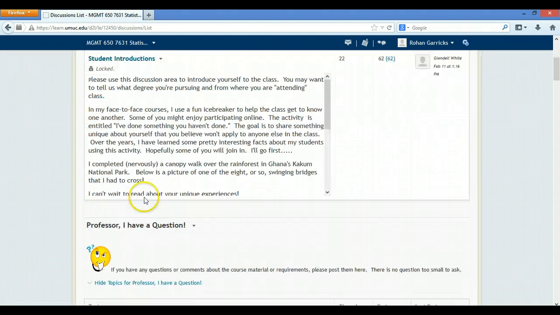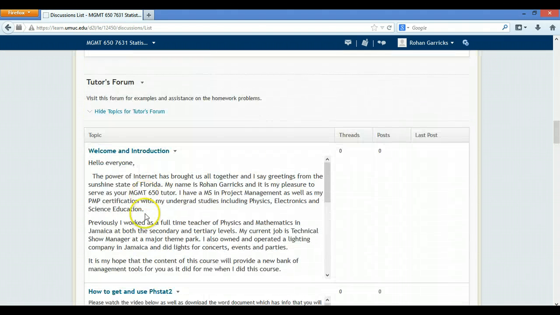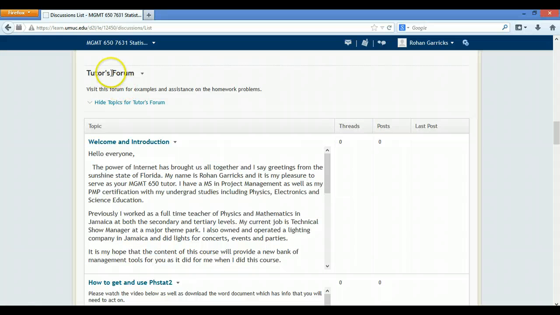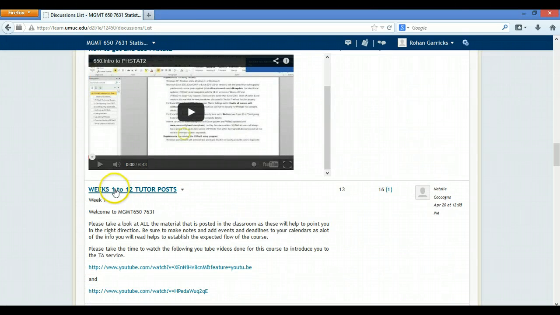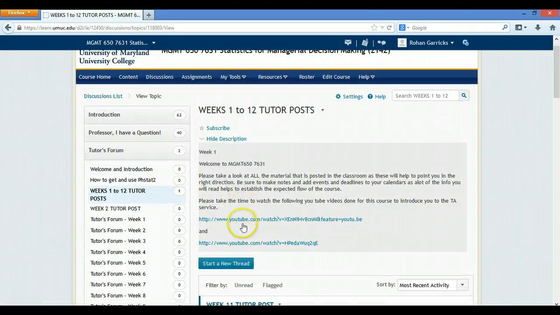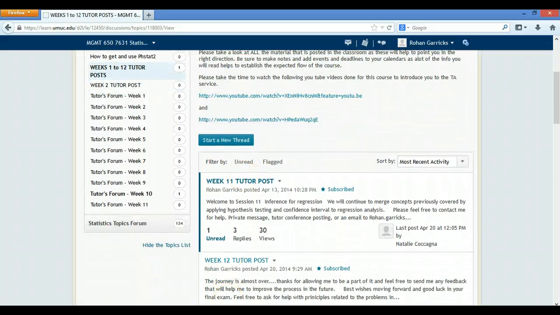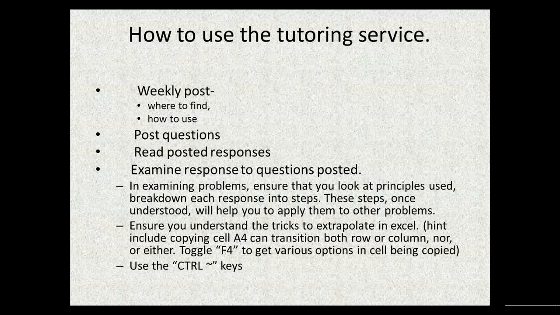As I said, discussion, and then you are going to scroll to the tutor forum, or it may be called tutor section or ask a tutor. It may have a different name. So you want to make sure you are looking for that, and then you want to search for the thread that says weeks 1 to 12. This is going to be the most active part of it, and you're going to have a post for each week that you are free to reply to. Now that's going to be how you'll find the information.